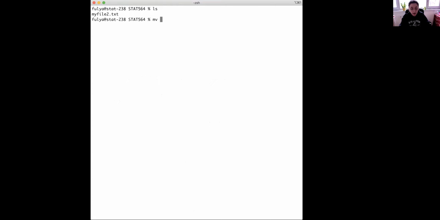I want to move my file 2.txt to my file 3.txt. I made a typo before. And now when you ls, you don't have my file 2.txt anymore because you just moved that file to my file 3.txt.